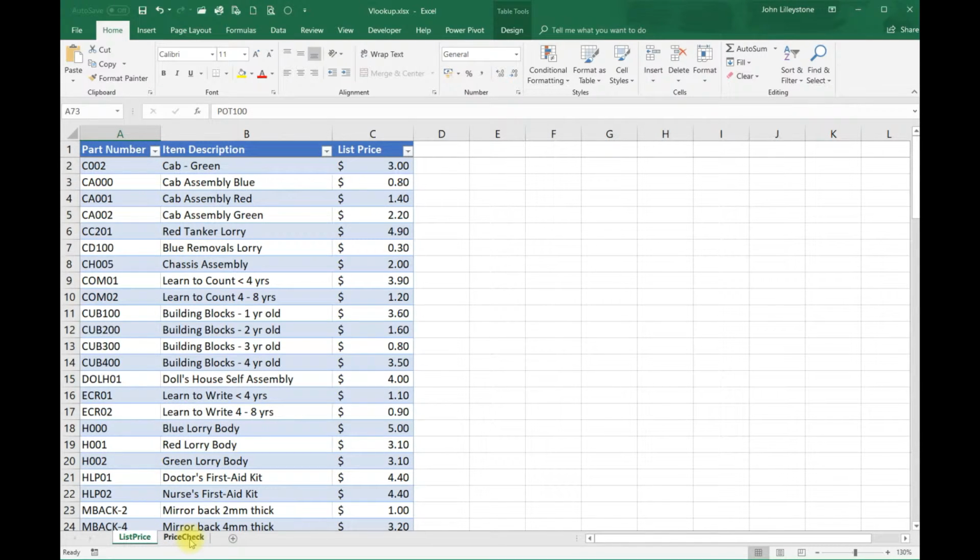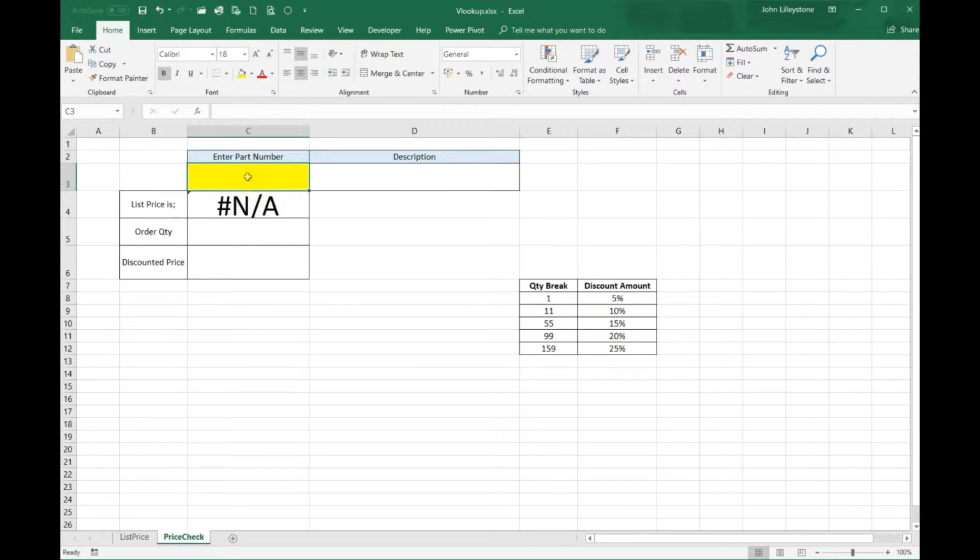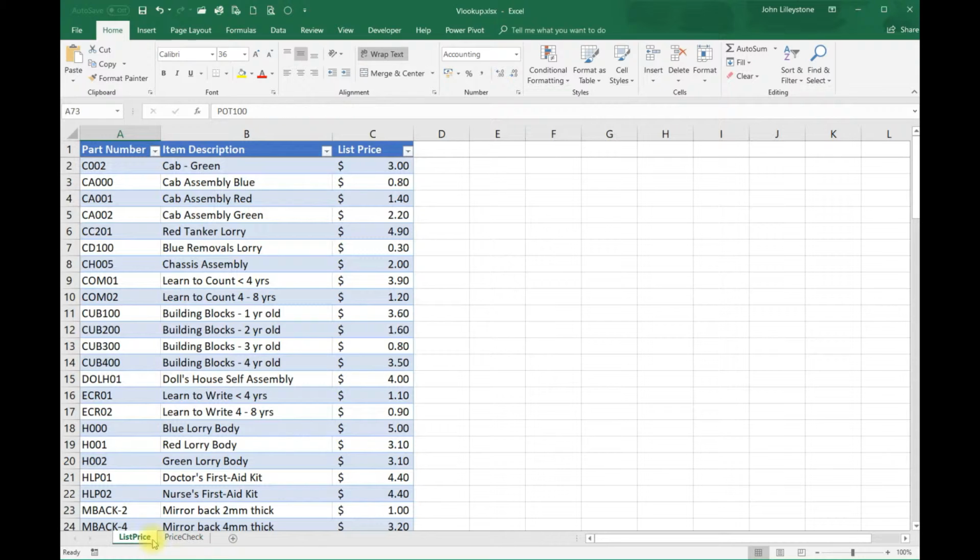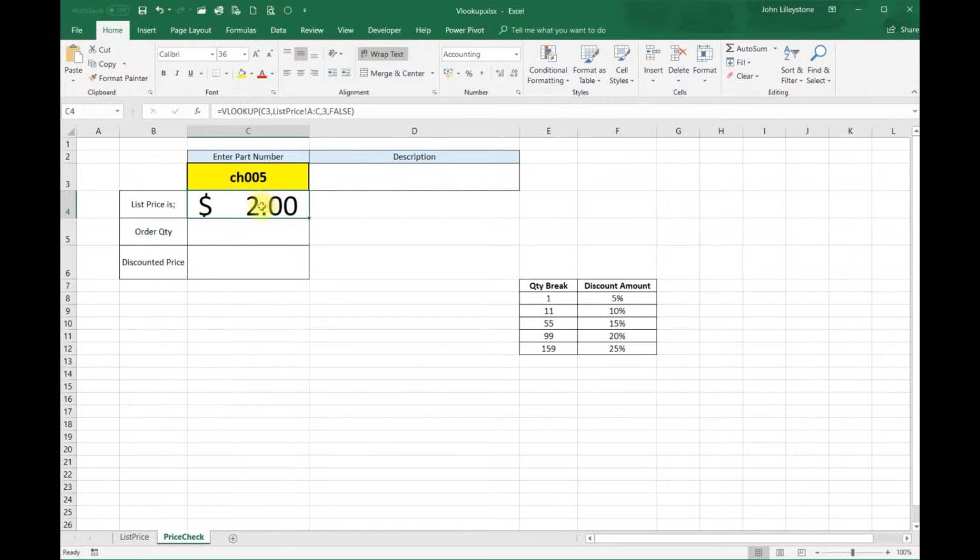So I'm going to go back to my price check tab, click into my cell and enter CH005. And as I press enter, phew, it's returned the right value. Now it doesn't matter if I've entered it here in lowercase, but on the price list it's in uppercase. That doesn't matter.